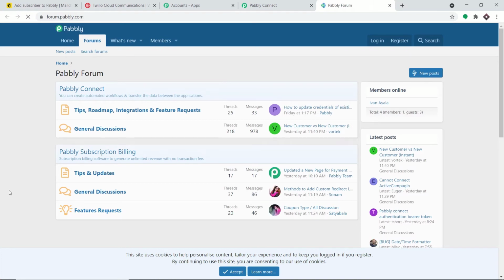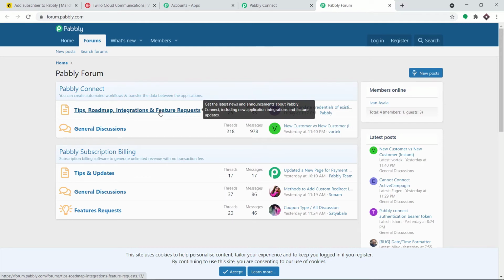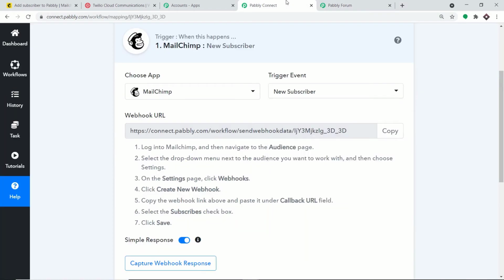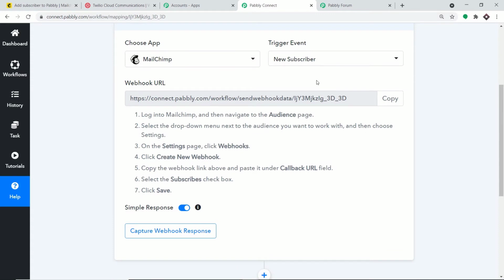So when you click on the help section, you will be brought to Pabbly forums. In Pabbly forums, you can make a request that you want so and so trigger. You just approach here and make a mention that you want so and so triggers. Okay, so let me just click on connect. Basically the gist is we are just trying to integrate MailChimp to Pabbly Connect.